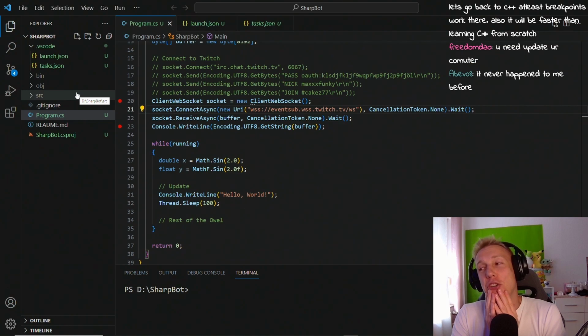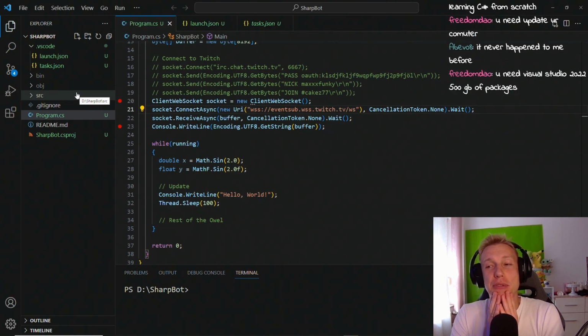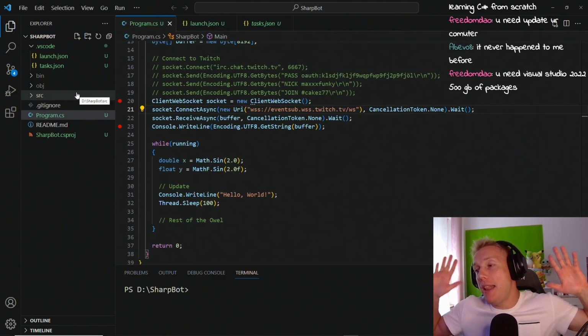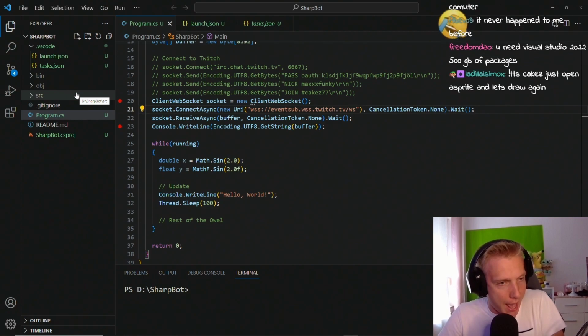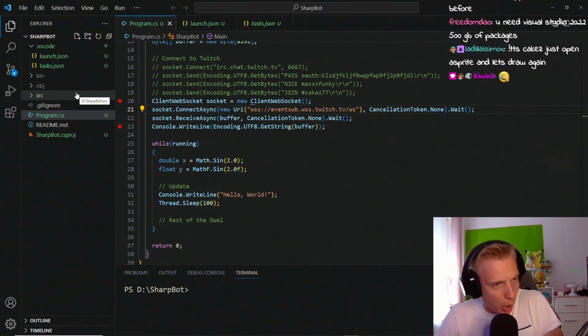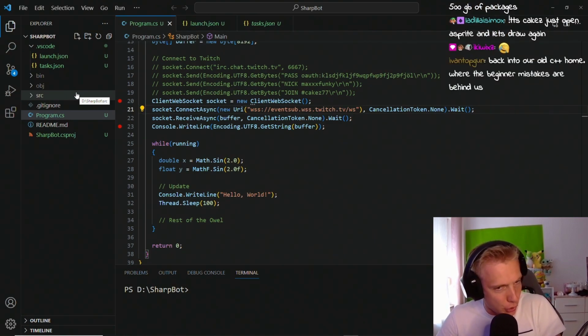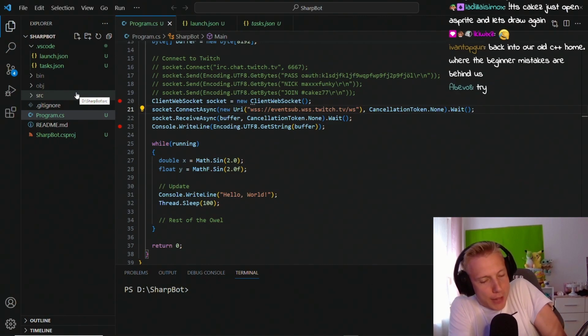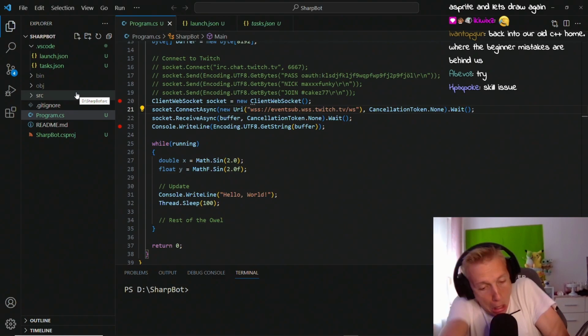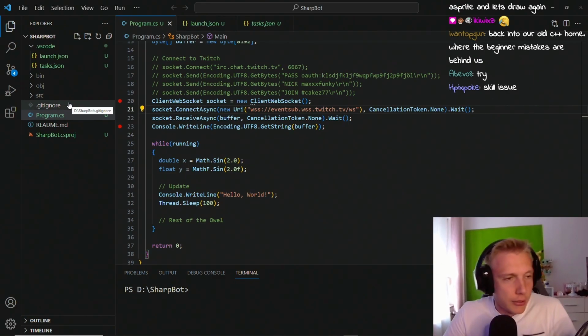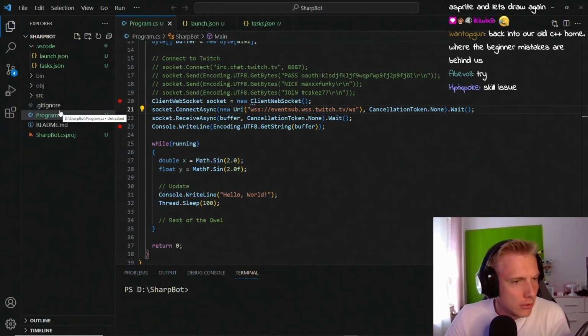You need to update your computer? It never happened to me before. Because it never happens to anyone but me. It always happens to me. I don't know why I get these weird-ass fucking problems every time I try something new. Everyone's like, oh, let me write these 3 lines of code. Easy. Oh, Cakez starting it. Fucking hate it.